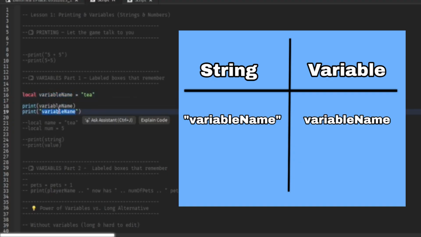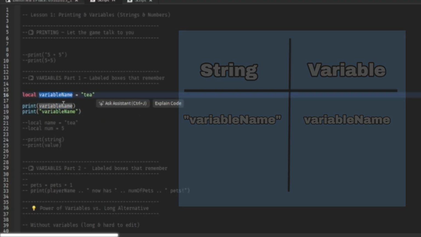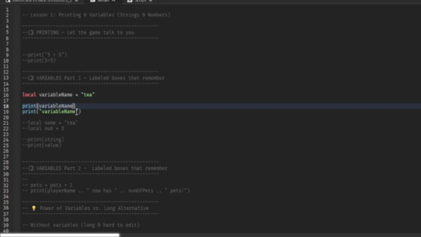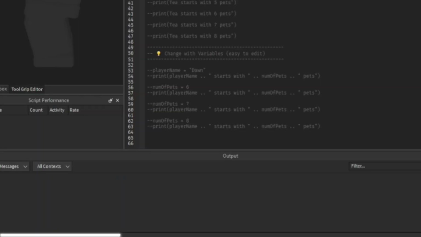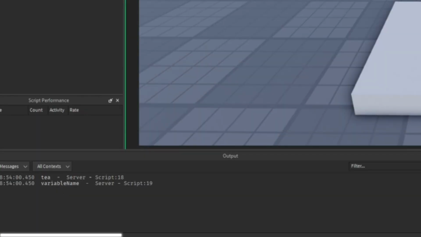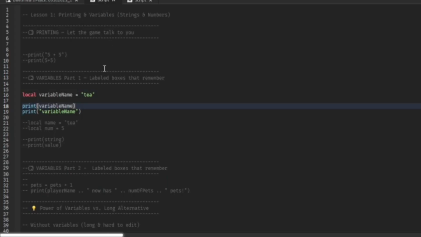This is technically the name, but the only way to reference the variable is by typing the physical name itself, not surrounded by anything, right? So when I print this, it'll say T and then variable name. It's a little confusing at first, but I'll just show you an example.